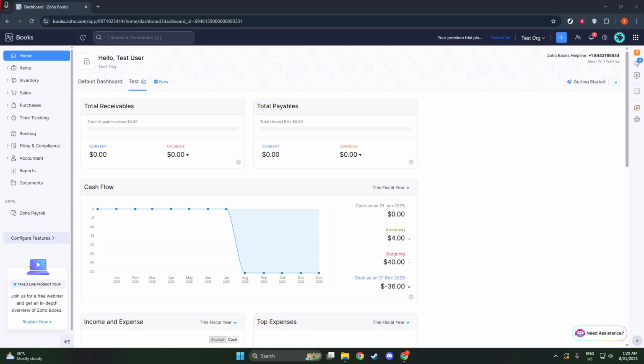When you're logged into your Zoho Books account, you'll notice a variety of options on the left sidebar. One of these options is labeled Reports. Go ahead and click on it. The Reports section is your go-to spot for generating different kinds of financial documents. It offers a comprehensive view of your financial health, providing you with invaluable insights.